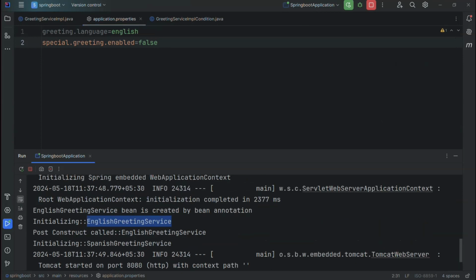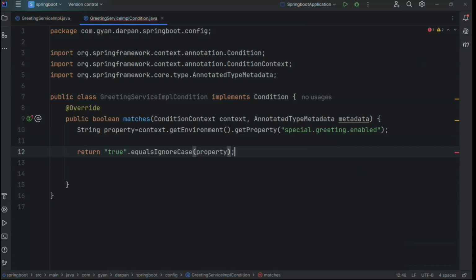Spring detected that the GreetingServiceImpl class is annotated with @Conditional, and it found that GreetingServiceImplCondition is specified in the value attribute. Spring then called the matches method of this class. The method returned false, indicating that the condition was not met. As a result, Spring did not create the GreetingServiceImpl bean. This demonstrates how Spring evaluates the custom condition and decides whether or not to create a bean based on the result of the matches method.